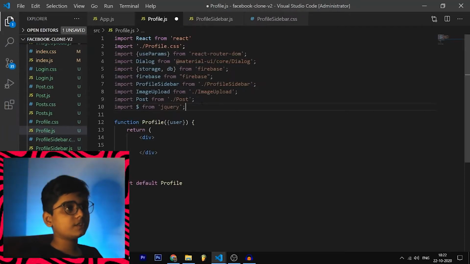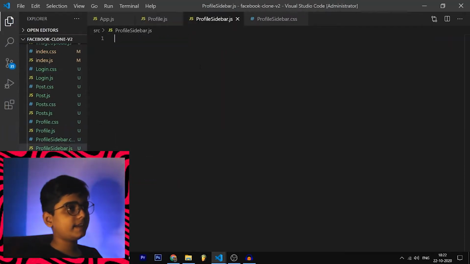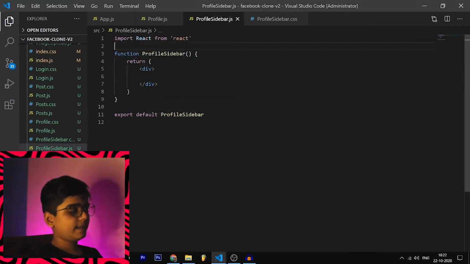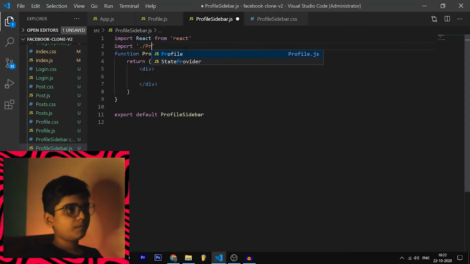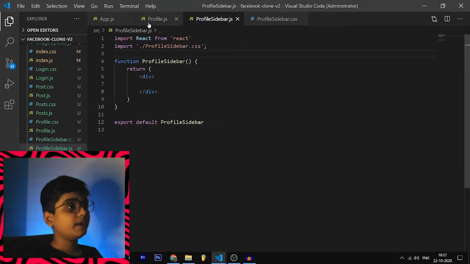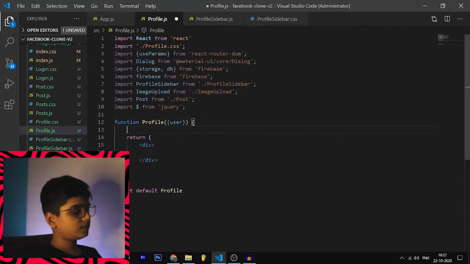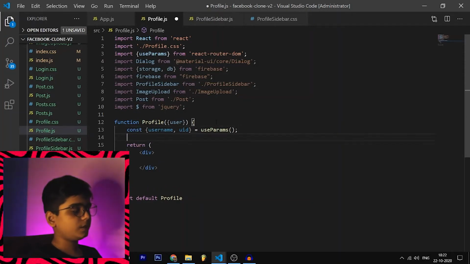So after this, let's go to profile.js, and over here let's type in RFCE, and let's import profile sidebar.css. And after this is done, let's get the parameters, which is username and user ID, equal to useParams. This is how we are going to get the parameters from the URL.